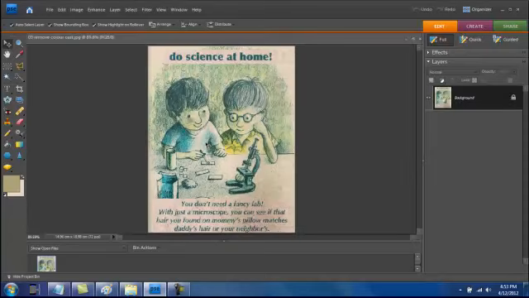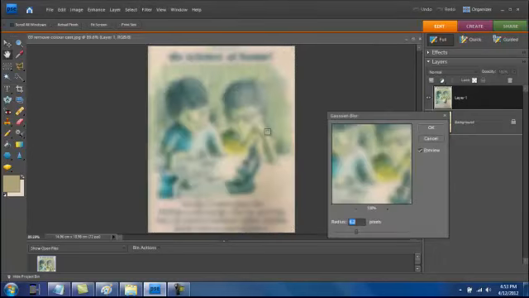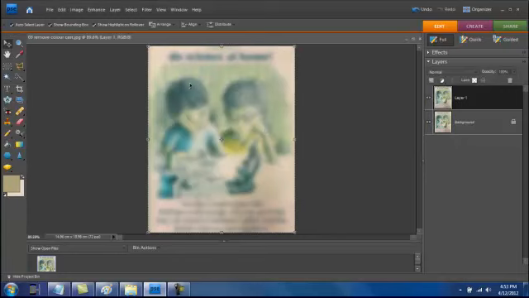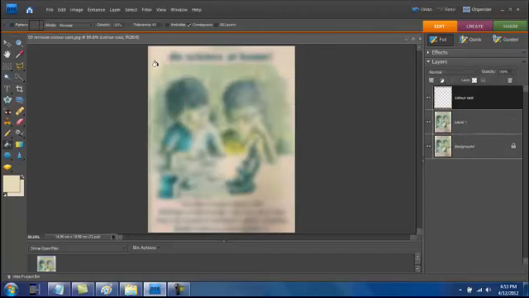This is similar to the last one. I'm just going to do something very quick you may not have thought of. Control J to duplicate the layer. Filter, blur, Gaussian blur. Make it nice and blurry. I'm going to choose this color in here. I use that dropper and I'm going to press Control Shift N. Color cast. K and left click.